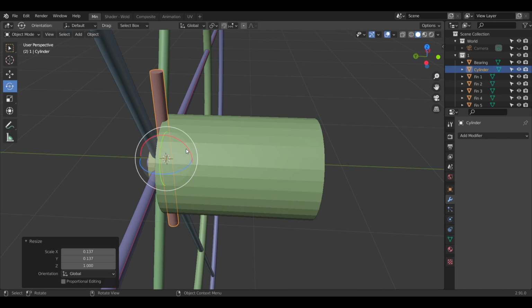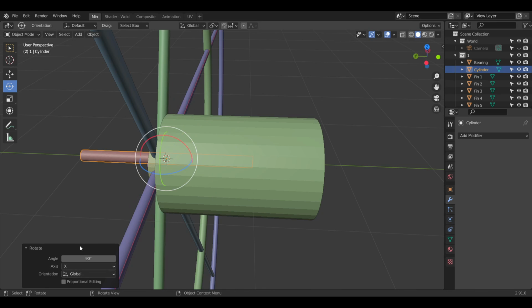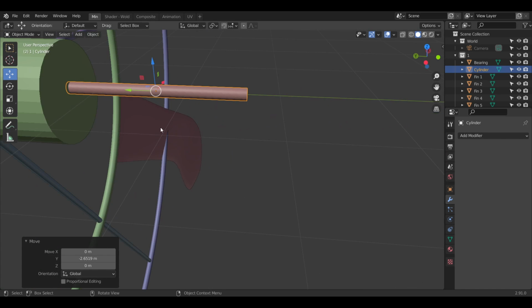And we'll flip it on its side. Flip it right here. Push it back to where it belongs.